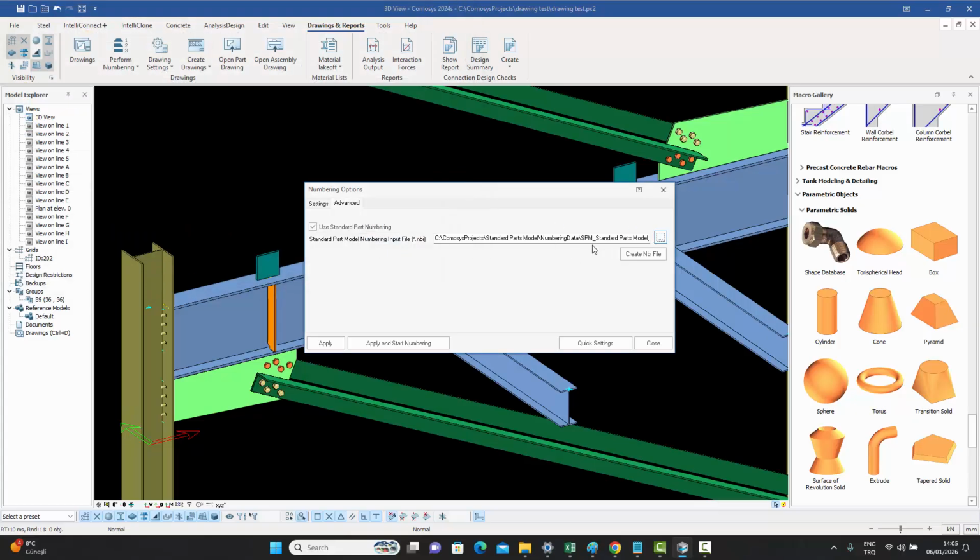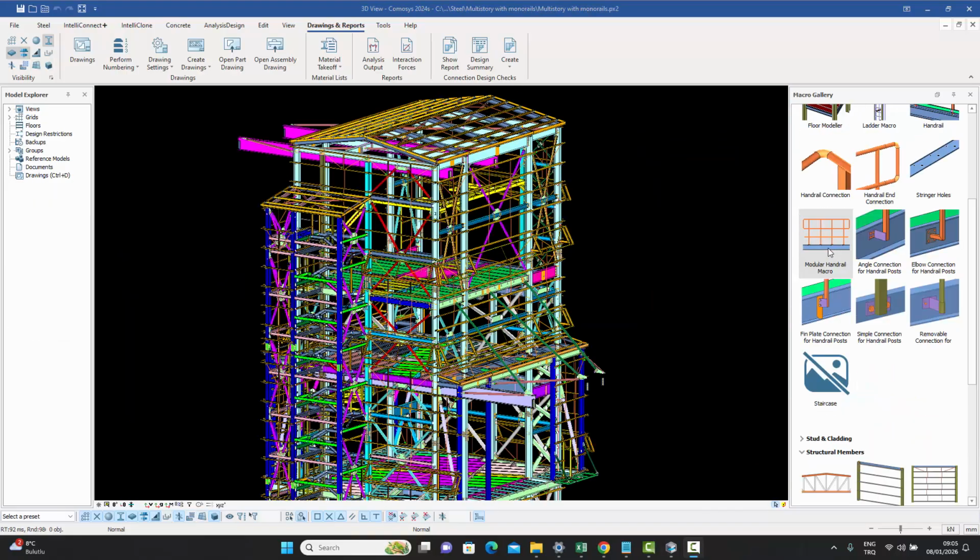Now that you've shown it this file, when you do the numbering, it will compare all these parts to the parts in that standard model, and if they turn out to be the same, it will give them the same number. This is something manufacturers use a lot when they have large inventories, and we've added this option now in this version of COMOSYS as well.